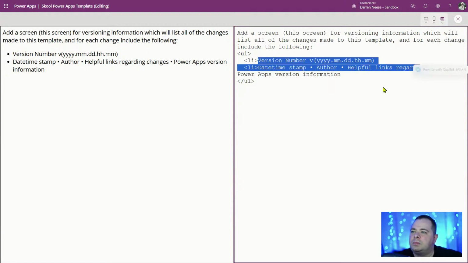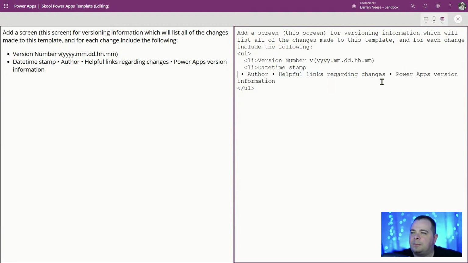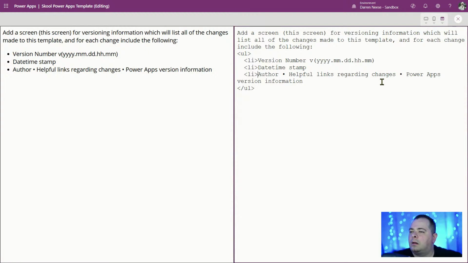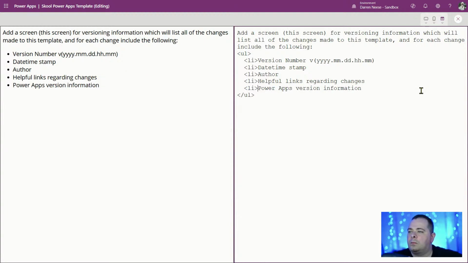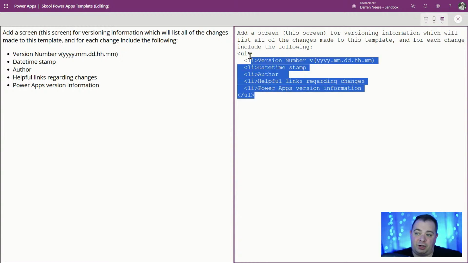Okay, version number, date timestamp. And I'm going to copy this. Author. Helpful links regarding changes. Okay. Paste. Power Apps versioning information.